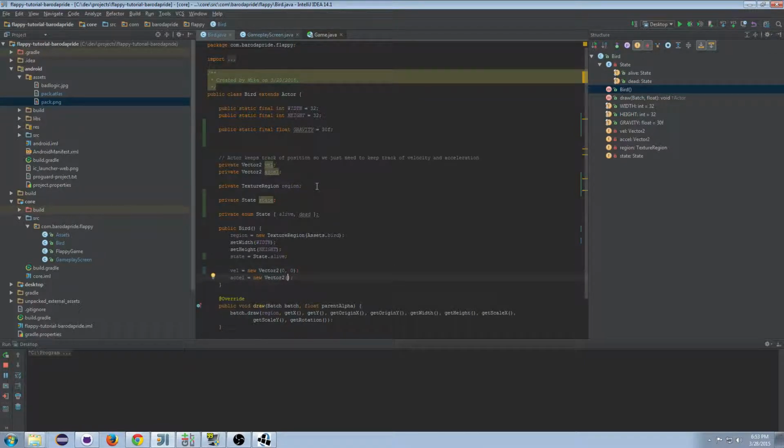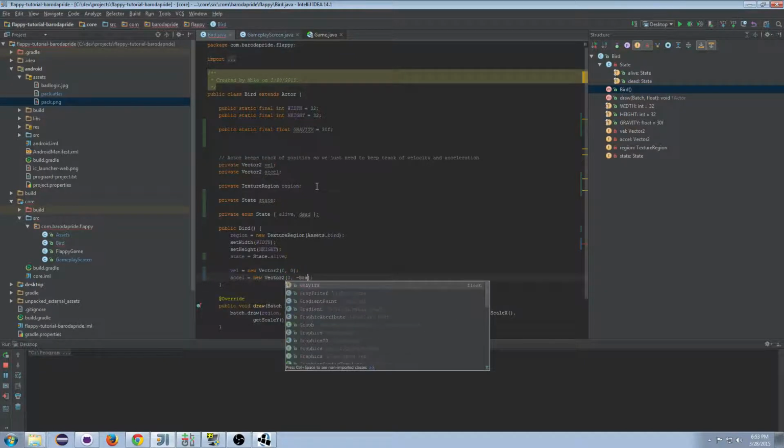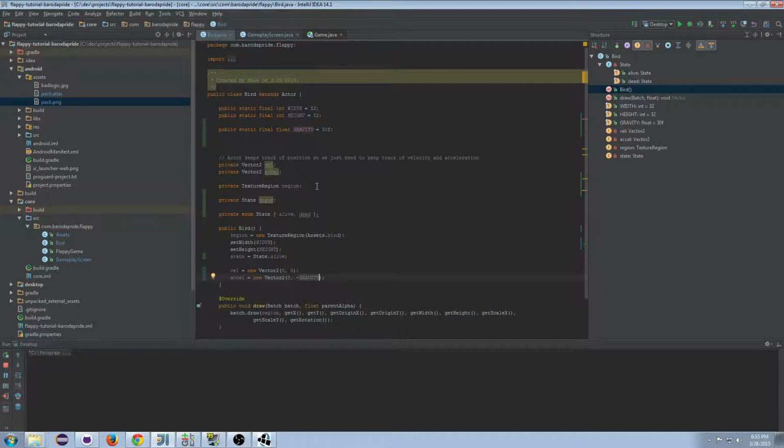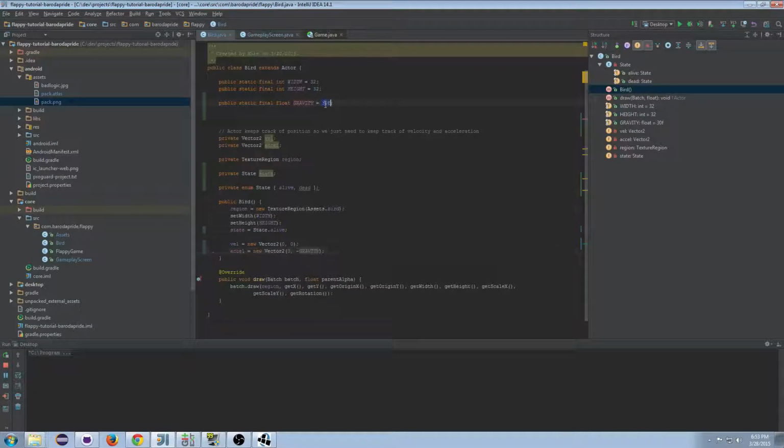But for acceleration now, we're going to set it to negative gravity. So the acceleration of our bird is going to be negative gravity. So if you want to change the gravity, just go here, change this number. Everything will get updated.